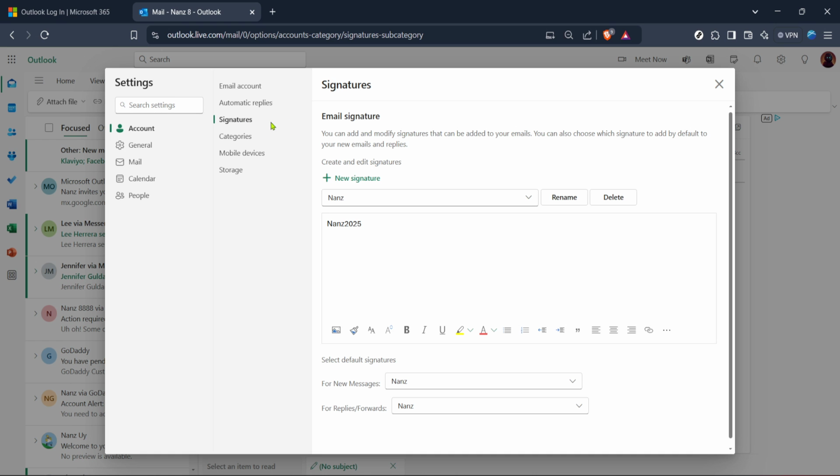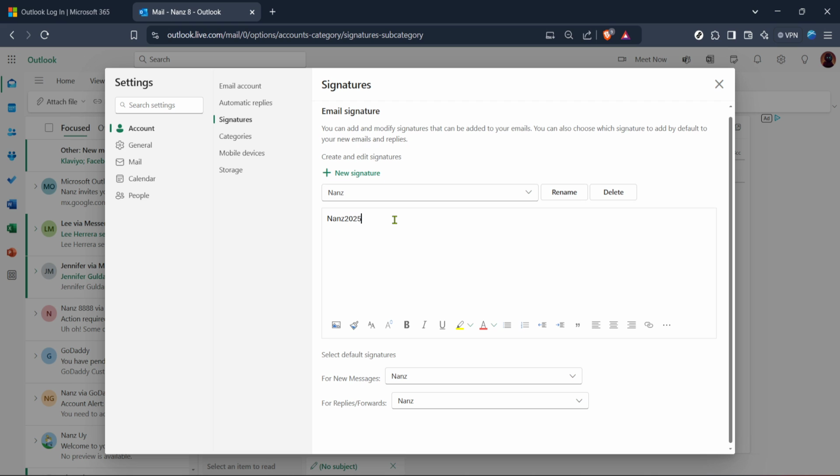With this window open, it's time to create your signature. Click on New to start creating a fresh signature. You can name this signature anything you like to help you easily identify it later, especially if you plan on creating more than one signature for different purposes. Once you've named it, you can start designing your signature in the text box provided.